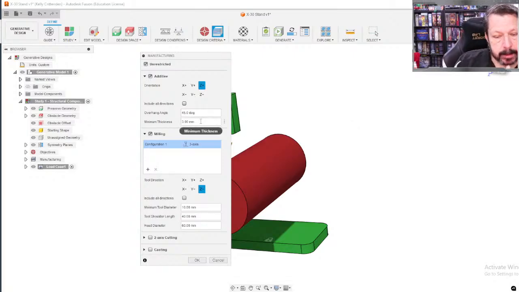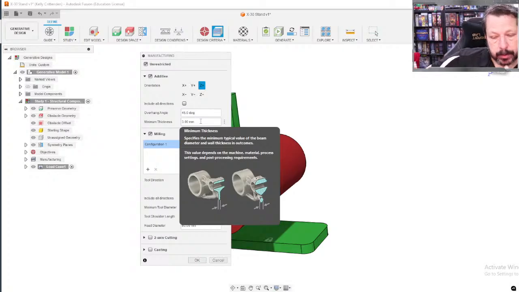Minimum thickness. So also when you're 3D printing, some of these generative designs could generate super thin little tendrils that are supporting the thing, and those may not be big enough to actually resolve in your print. So 3 millimeters is plenty big enough for FDM printing.